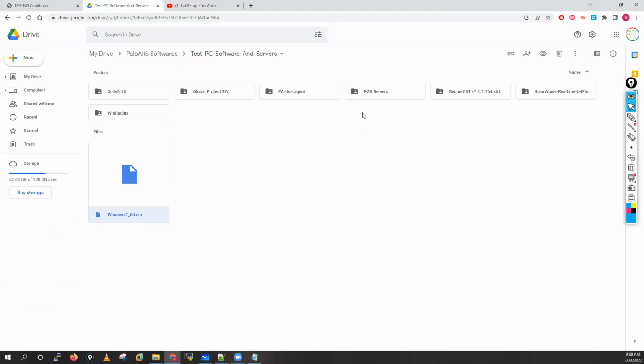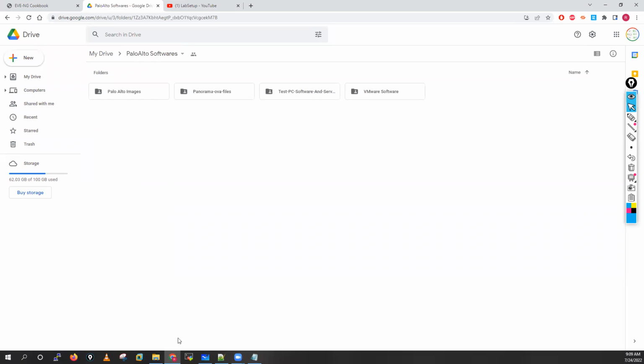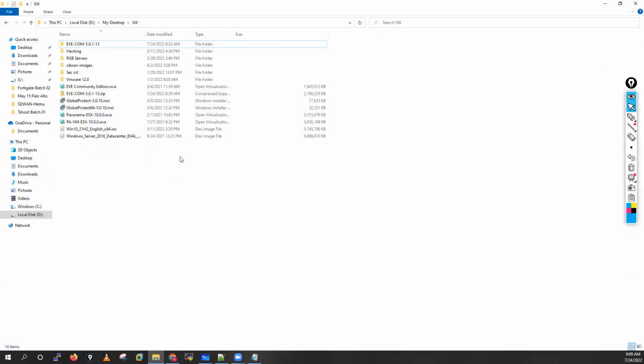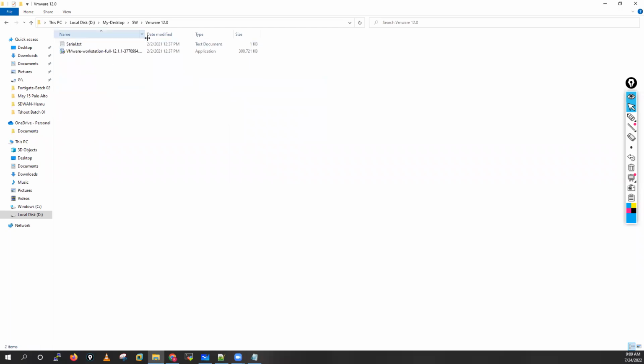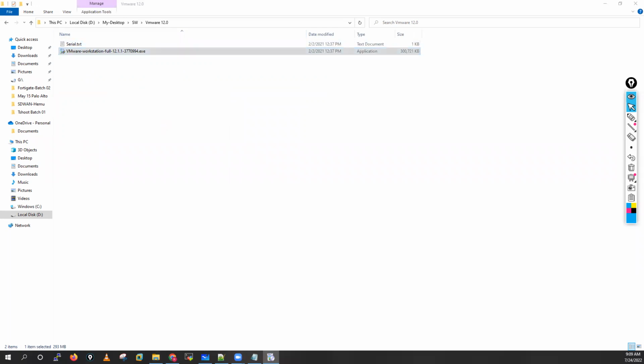Now, what I will do now is directly start the installation of VMware Workstation on my Windows 10 machine. So I have this VMware 12.0. This is the software. The installation is, guys, pretty straightforward. You just have to double click on this one, then click on yes. So now see, it is preparing the installation.